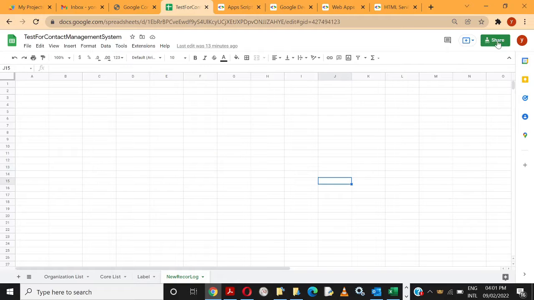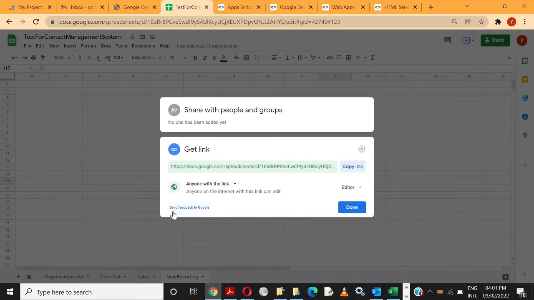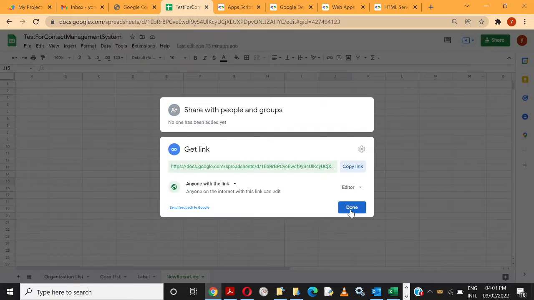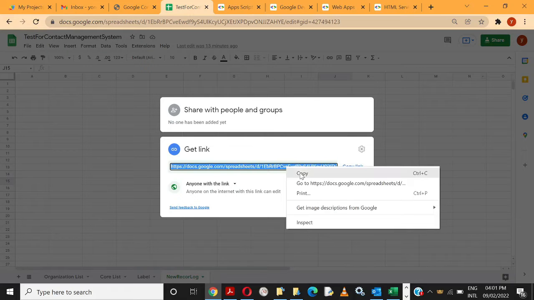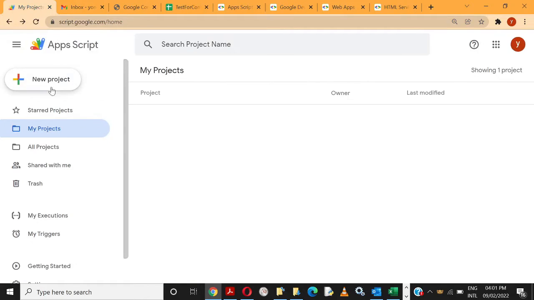Okay, after you are creating this, you have to share this in a public domain. So press on share, then make it anyone to be accessed. Here you have to change from the viewer scope to the editor scope. After you do this, you need to copy this link so that you can include it in your project. Let's create a new project.